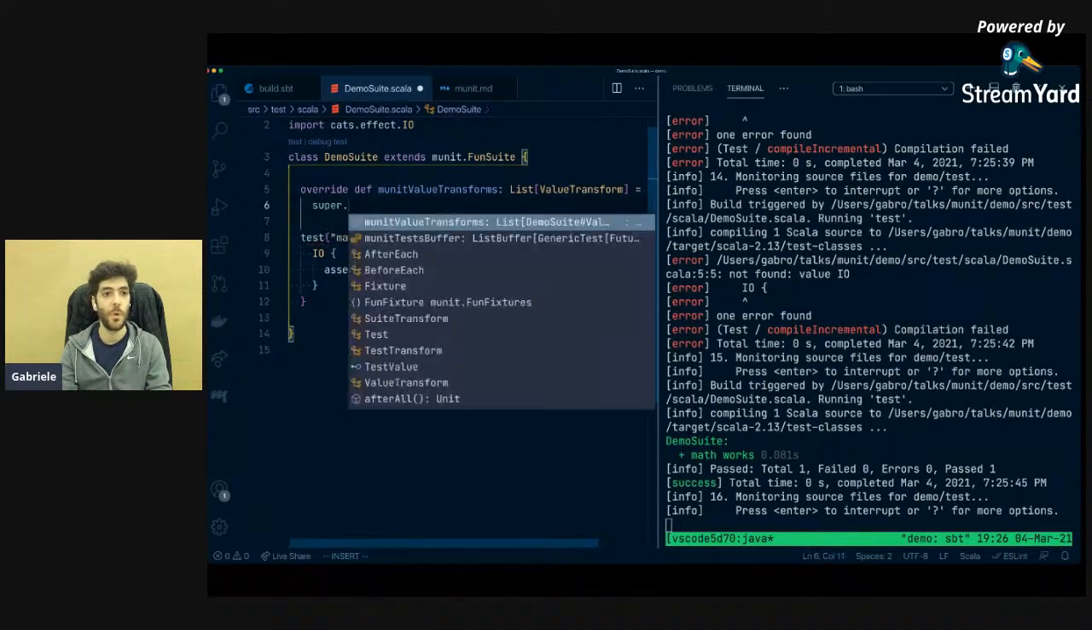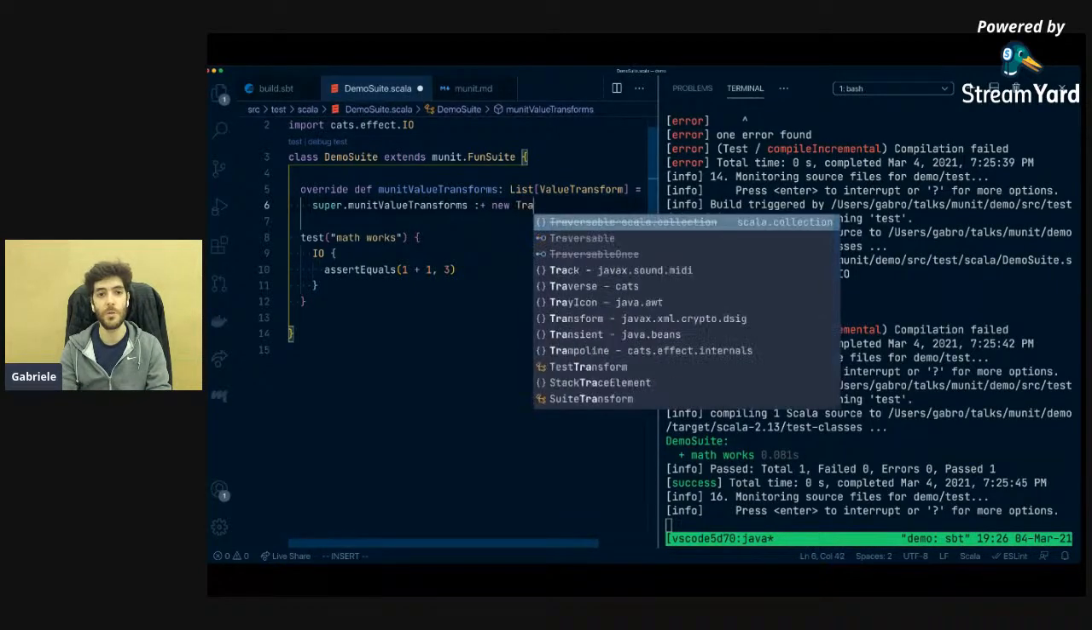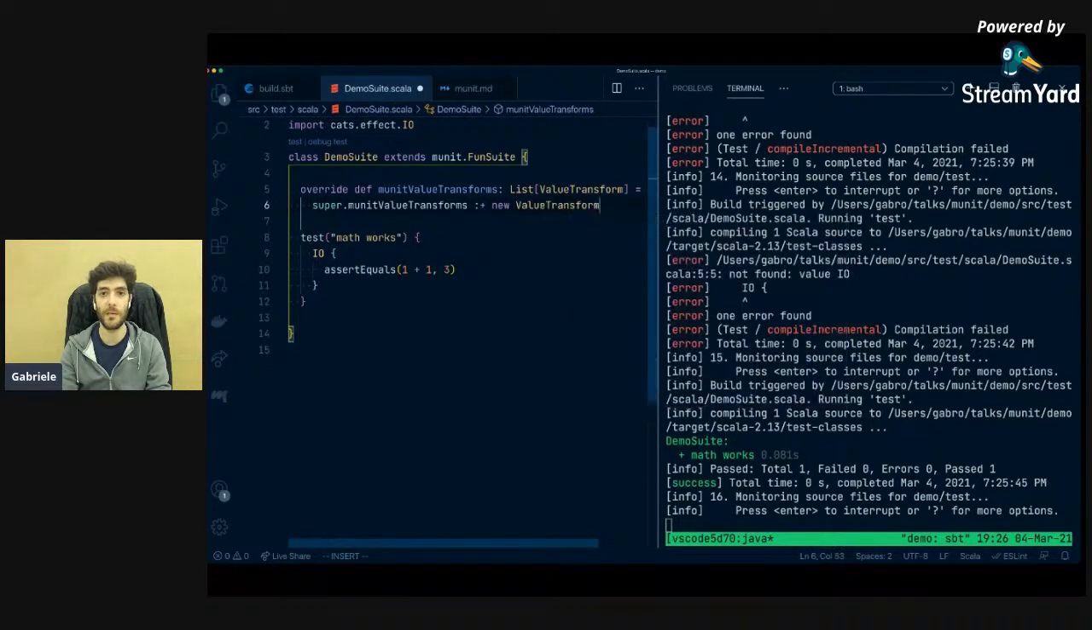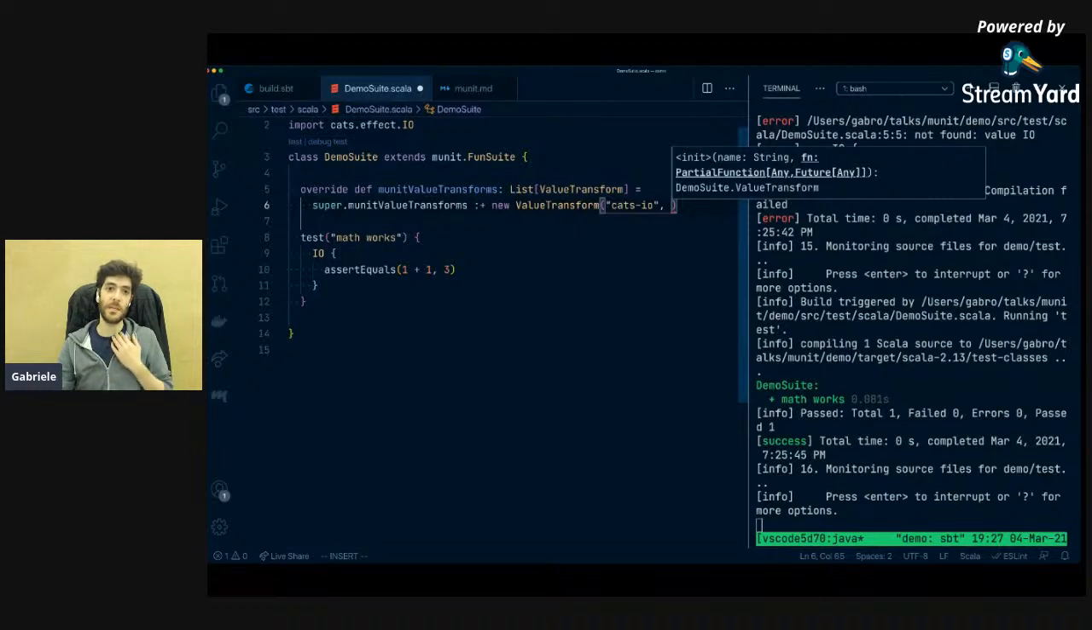So we can do something like this. We concatenate the existing transforms, which include, by the way, the future transform that we saw before. And then we do a new value transform. We give it a name, which is cats.io in this case. And then we can see that the value transform essentially takes a partial function from Any to Future[Any]. So yes, we use Any for flexibility here, but you can then refine the type.